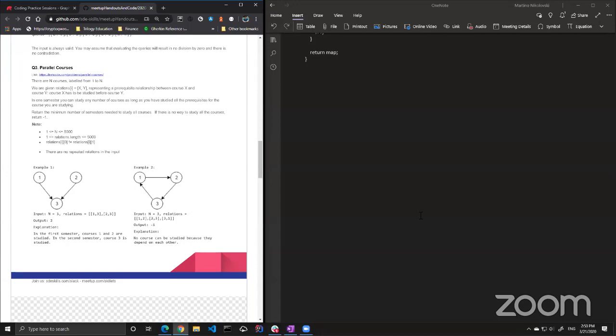For example, if we actually have a loop, if course number 1 depends on course number 2, course number 2 depends on course number 3, but course number 3 also depends on number 1, in that case we can't study all the courses. So are there any questions, or do you have any idea how to proceed with this?